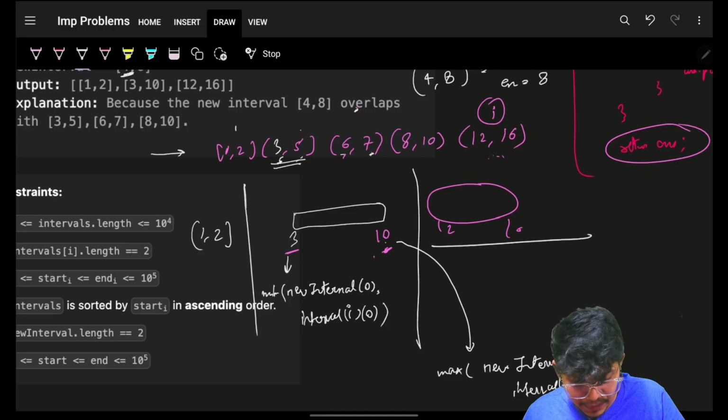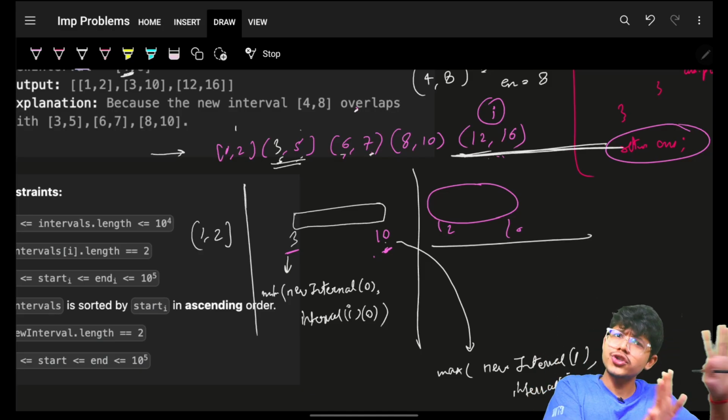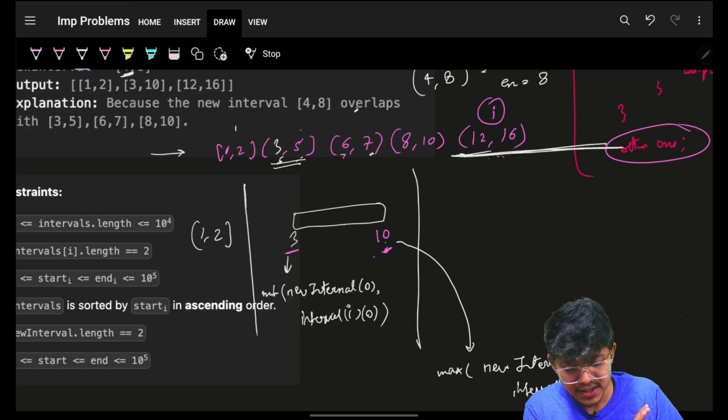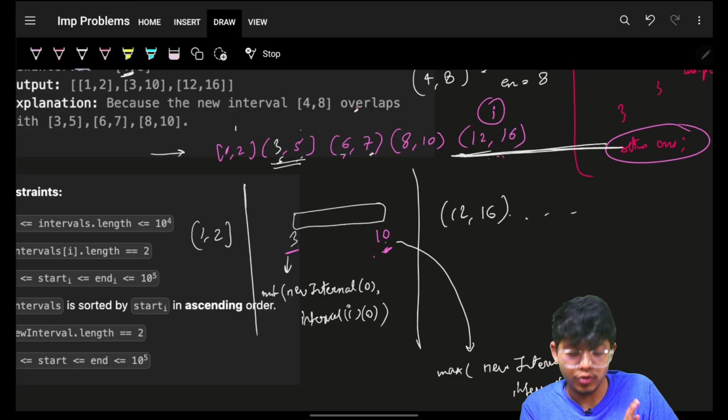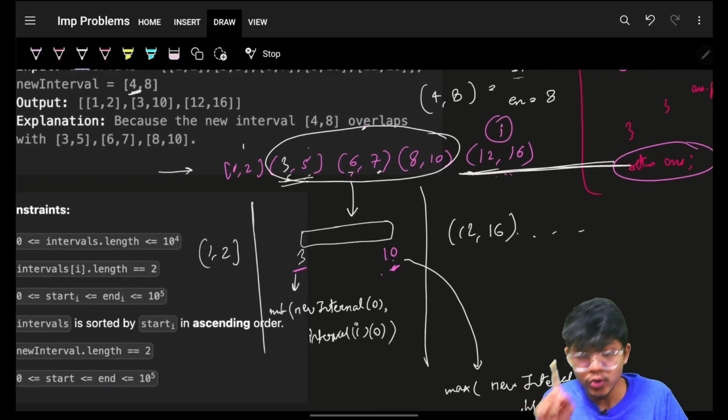Now I can simply place all the remaining ones. Again, I know that all the other elements will for sure be non-overlapping, so I simply can place all the other elements as they are: 12, 16, and so on and so forth. So you saw that the merging happened at this location, and I merged this into one interval.